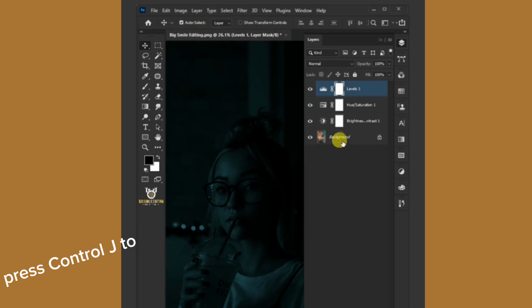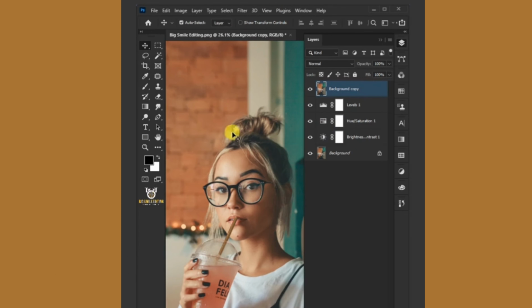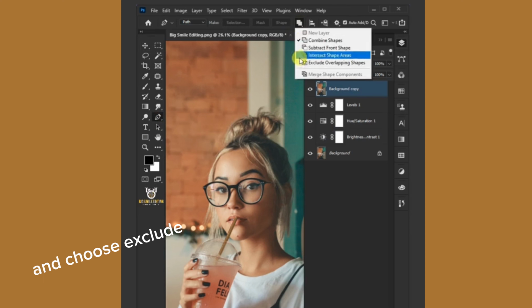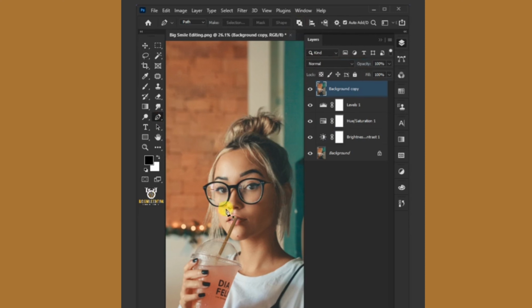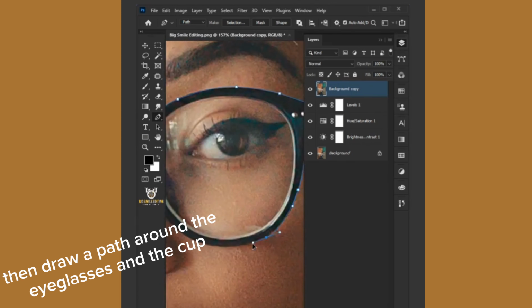Press Ctrl J to duplicate the background layer. Then move the background copy above the levels one layer. Select the pen tool. Click Path Operations and choose Exclude Overlapping Shapes. Then draw a path around the eyeglasses and the cup.